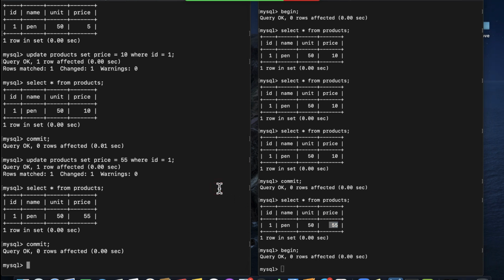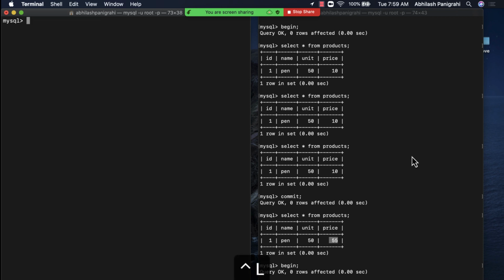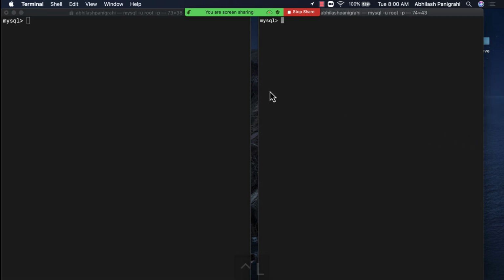Okay, so now I will be talking about the first isolation level. Let me just do a Control L to clear it. Okay, now we will do one thing. We'll learn about an isolation level called read uncommitted.